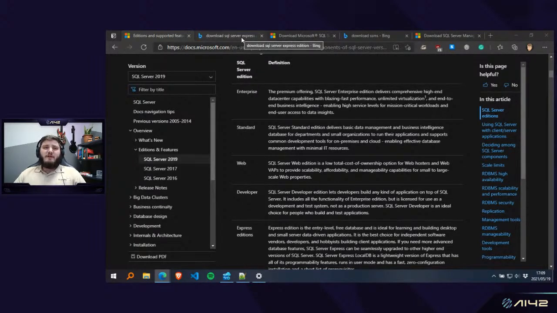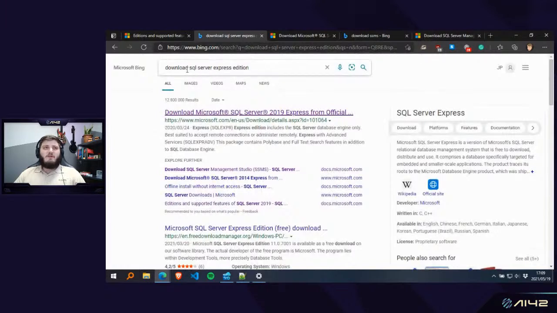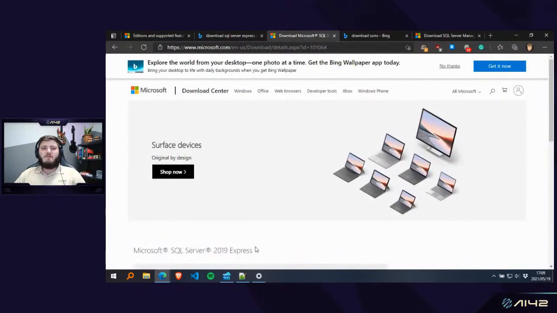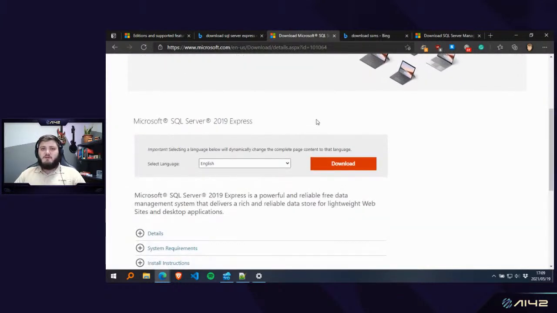But now that you get that, if you just want to download the SQL Server Express edition, you can literally just Google it. The very first link that comes up will take you to the Microsoft download page and you can install it. Microsoft has made the installation process super easy. Once you've downloaded it, it's just a next-next installation and you are almost ready to go.